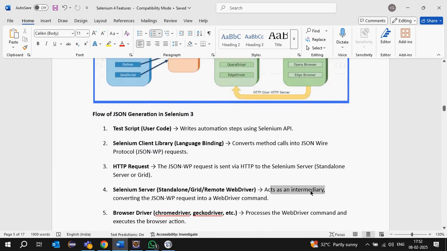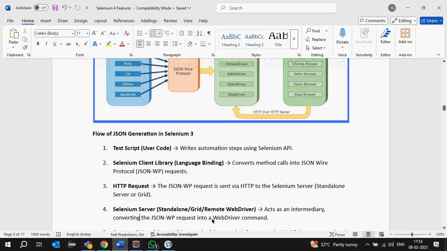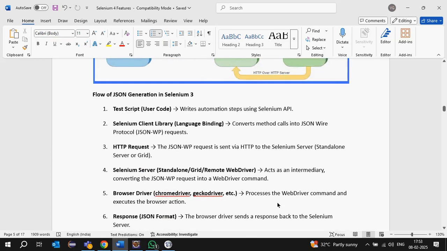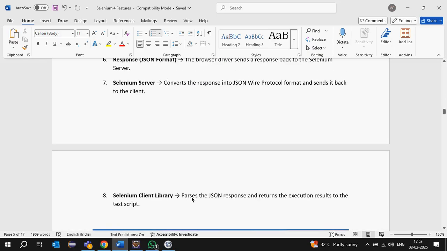Then the Selenium server is the intermediate, converting the JSON request to a WebDriver command. Then that WebDriver command will be processed by the browser. Similarly, the browser will send the response back to the Selenium server. Again, that WebDriver response will be converted to JSON format using the JSON-Wire protocol. It parses the JSON response and returns execution to the script.